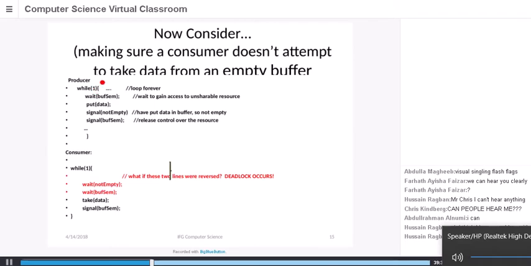But have a look at the first line. Now I'm performing a wait operation on a semaphore called buff semaphore. In other words, it's a semaphore governing access to the buffer.